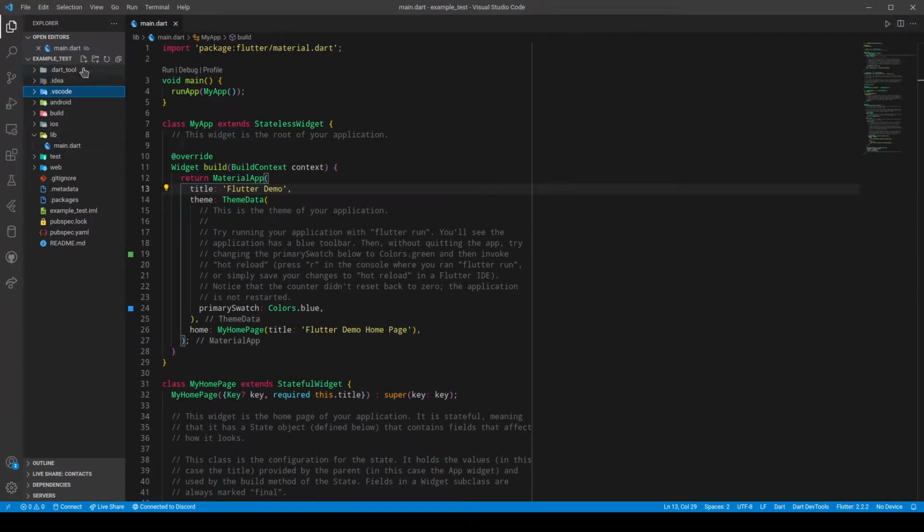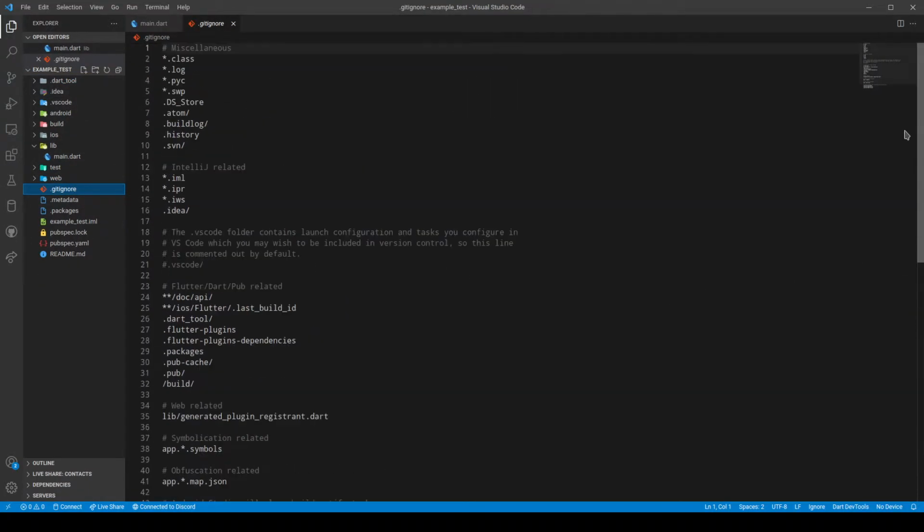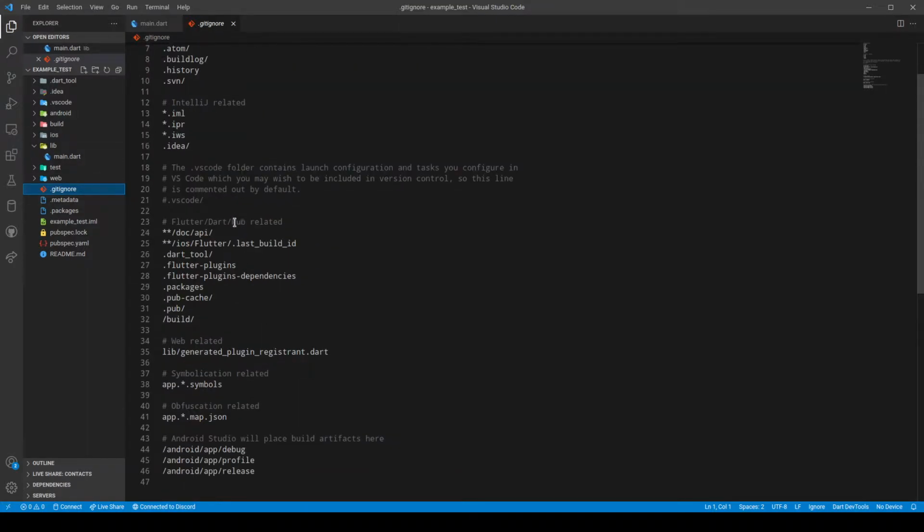So, starting off, Dart tool, you don't really need to worry about these. Anything that starts with a dot, you don't really need to worry. Okay, you don't need to worry about any of these except for .gitignore. That's like your git ignore thing, which is obviously quite important. Any of the important stuff that you don't want going onto Git, this is where you would put it.